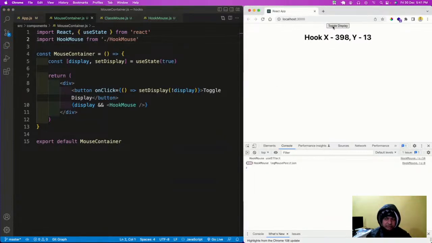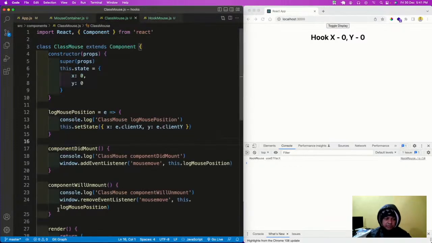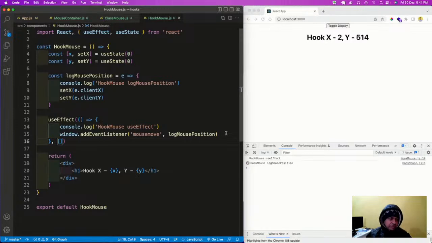Again I will go again. I have the same problem. I'll do it, then also it is going. So again the same problem is there. So now I will go here. How to implement component will unmount? Again, we don't have a function like this in a hook. So in hooks we need to do it a different way.